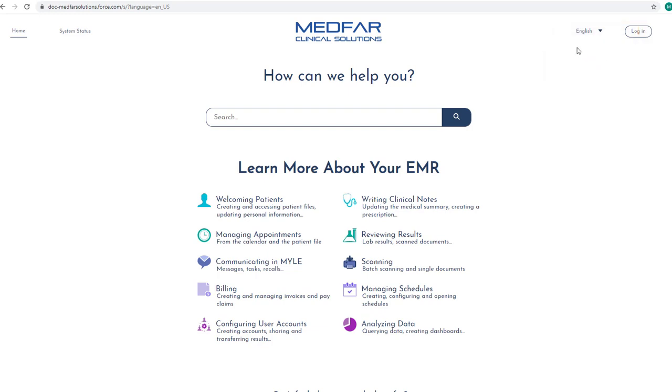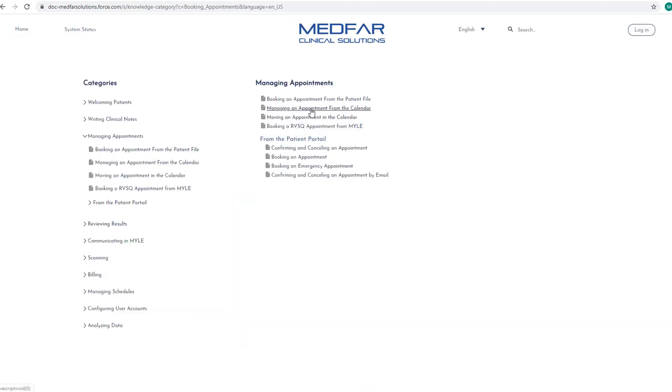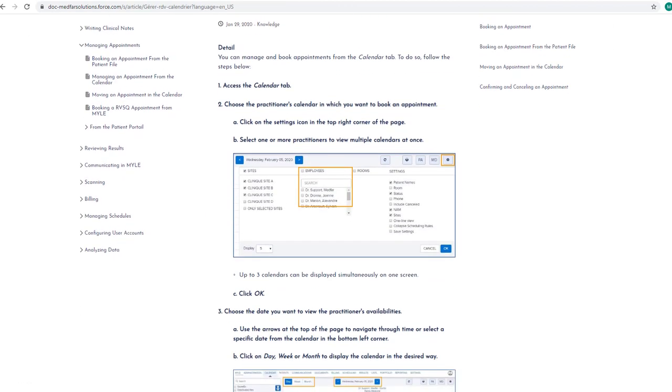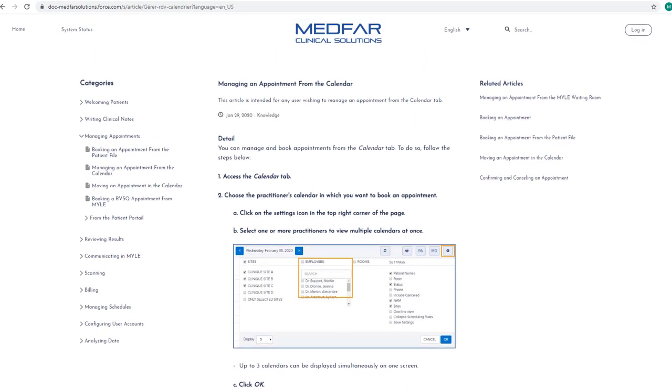There are two ways to access the documentation in the knowledge base. You can search by keywords, or you can select a category and view all the articles related to it. Simply click on an article title from the list to see its content.